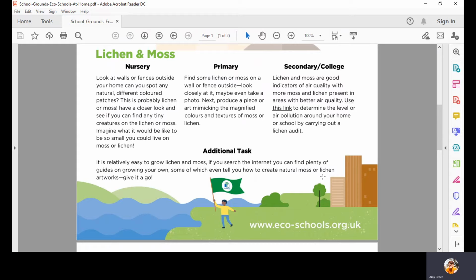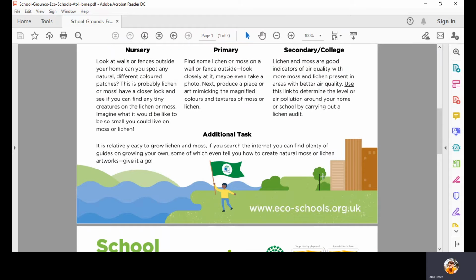For secondary and college students, we want you to think about how lichen and moss are indicators of air quality. And there's a link there that you can use to determine the air pollution around your home and carry out a bit of a lichen audit. As an additional task for everyone, you can have a go at growing your own lichen and moss, and there's plenty of information on the internet about how to do that.